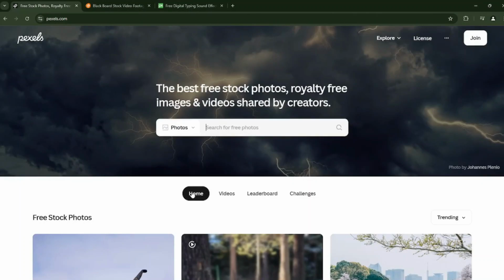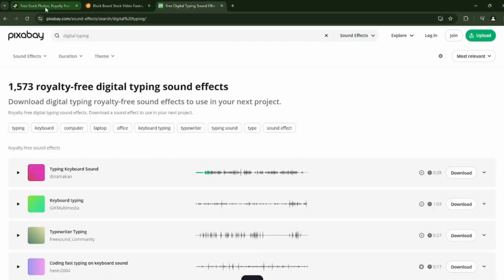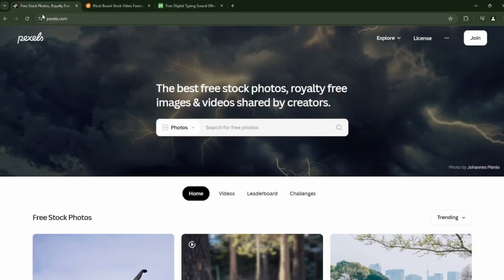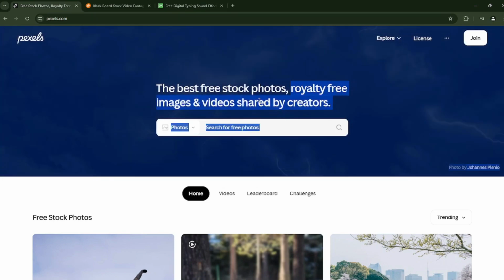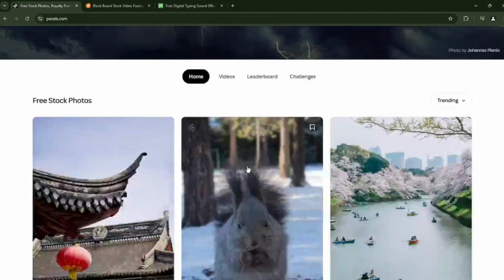So here we are on our first website. I'll show you all three of them and then I'll tell you which ones I use mostly, and let's go from there. So first of all, we're going to be visiting this pexels.com website. And as it says here, this is all royalty free. Perfect. So that means you can use these in your videos.